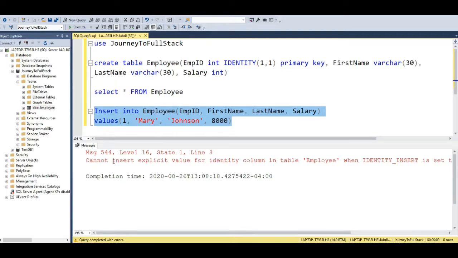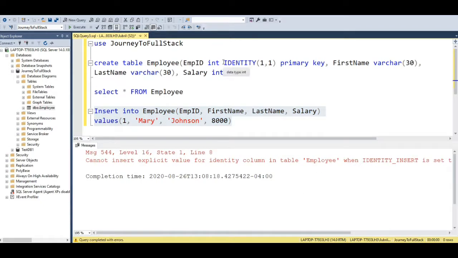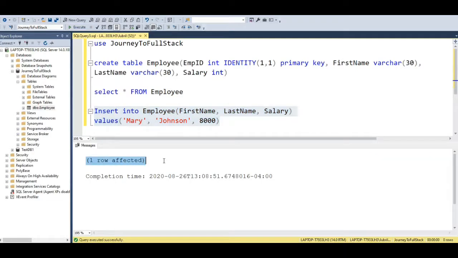Okay, we have an error. Cannot insert explicit value for identity column when identity insert. So because I've determined this as identity, it should automatically generate and make it a primary key. So I'm going to take this out, right? Let's try to run that again, see if it works. There are more columns, then I'll just take out the employee ID itself because it's primary key. The database will itself assign a value to it. Let's run it again. It says one row affected.